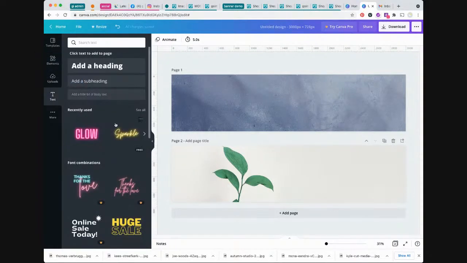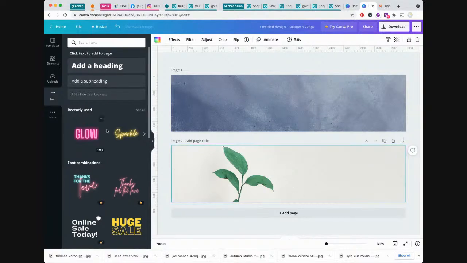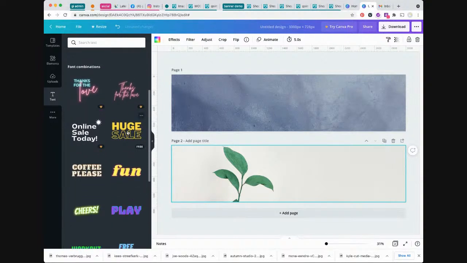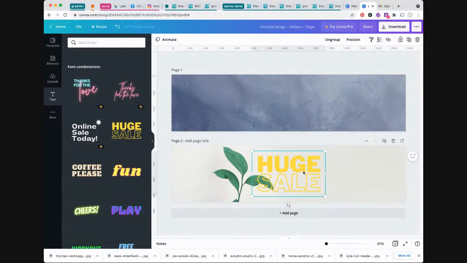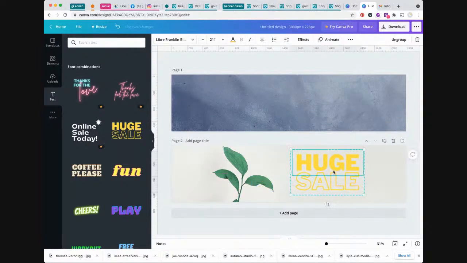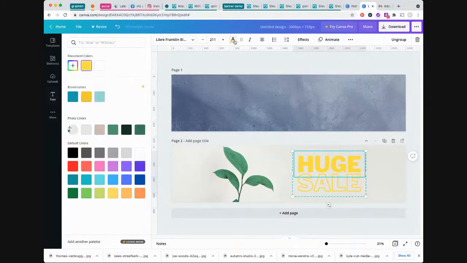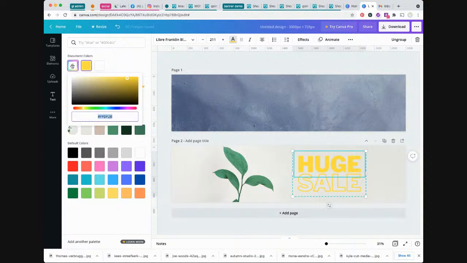Text is also a pretty cool feature. You can simply do a plain text box, or they have all of these formatted texts that you could use. So for example, if I clicked this, having a sale, that's already done for me. No need to worry about it. You can change the color at the top of the screen here. It'll bring up your palettes. If you know your brand's hex color, you can put it in at the top here in the top left.